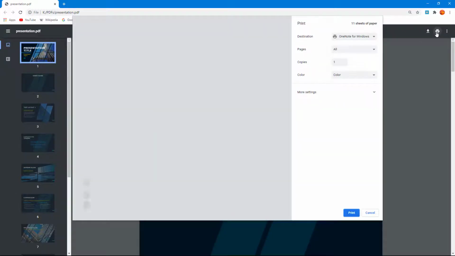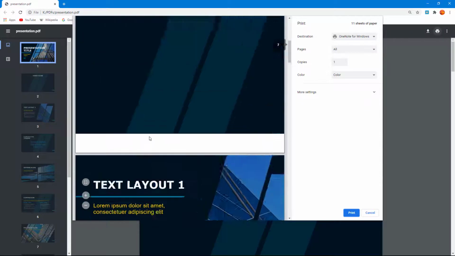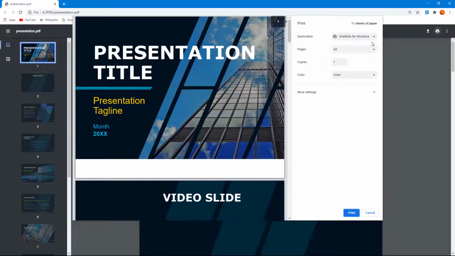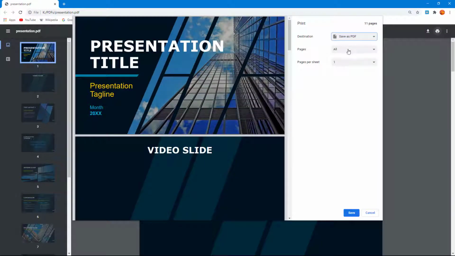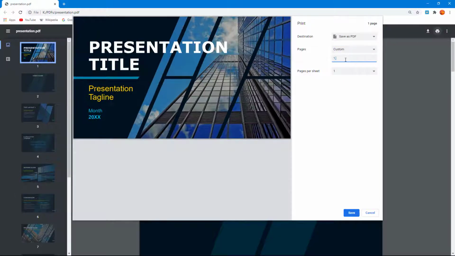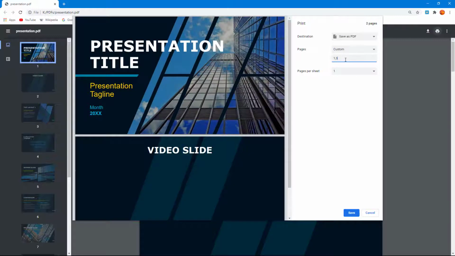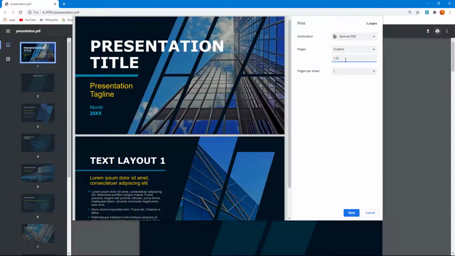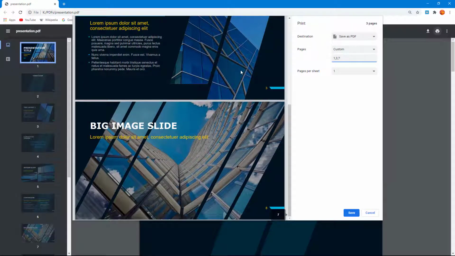So if I were to click on print, you can see that it first prints out all of the pages. But what I want to do is shift the destination to save as PDF right here. And then in the pages, I want to set a custom range. So let's say, for example, I just want to print out page number 1, let's say 3, and page number 7, for example, right here. What happens is that there are 3 pages right over here.